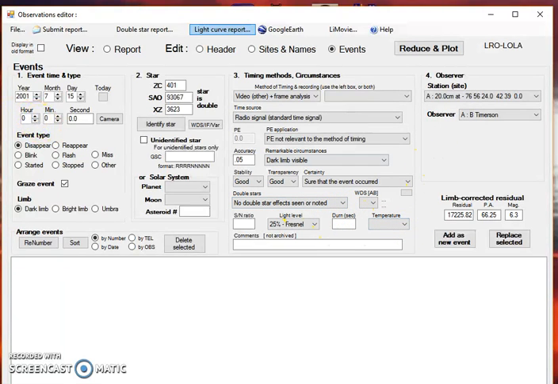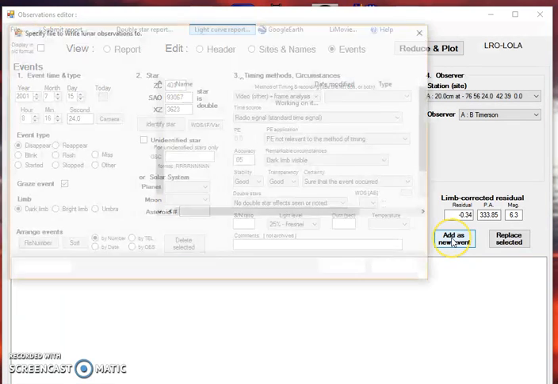Now I can enter my time. We're going to go with first event was at 8:16:24.0. And there's my first event. With grazes, you want to keep track of this residual number as you go along. They need to be pretty close together, one after the other. If something's really off, and I'll show you a little bit later how that works, then you need to make some changes and look for some errors. But let's say this is okay for now, and we're going to add this as a new event.